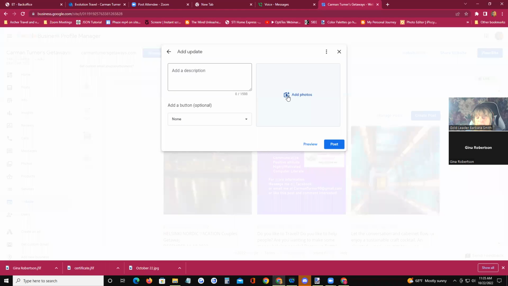Then you can add your photos. You can add up to 10 photos per post, which is kind of cool. They don't show up on the website, but they do show up when you go on your phone and look at that search and you get Carmen Turner's Getaways on the phone. All those 10 photos that I put in there will show up. They can scroll through them.